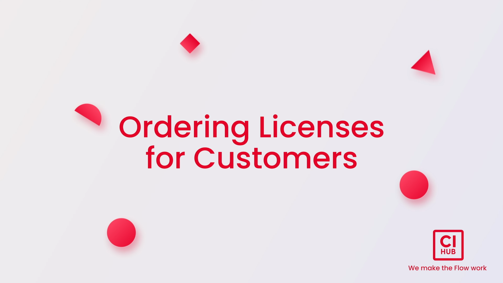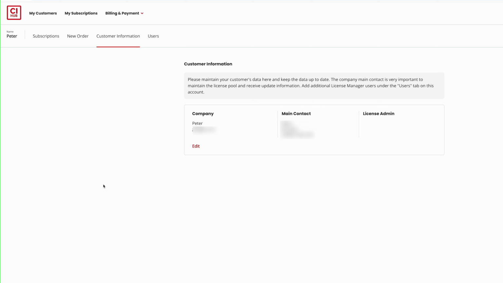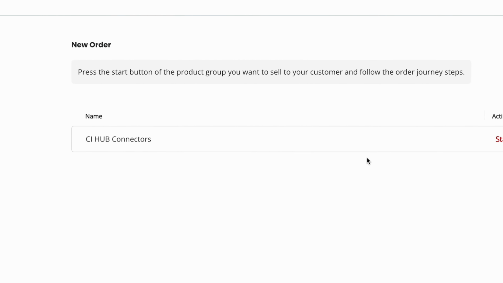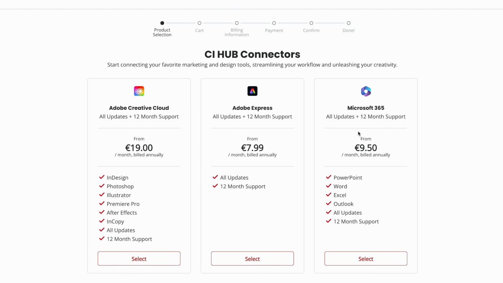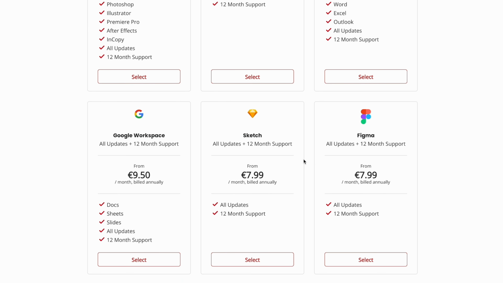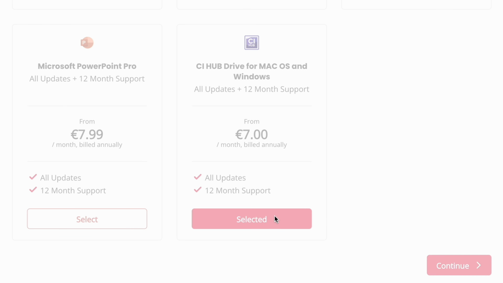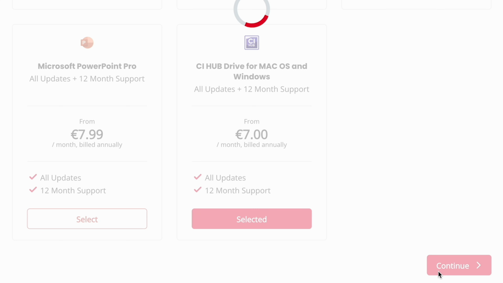Ordering licenses for customers. To purchase a license for your customer, click on New Order and then click Start. You'll be directed to the Products page where you can select the products your client needs. Once you've chosen the desired products, click Continue to proceed to your cart page.